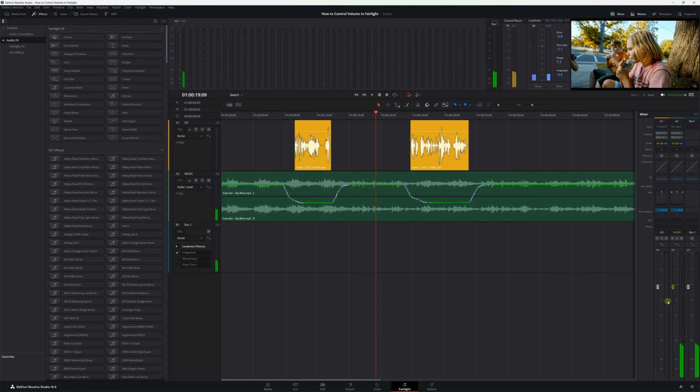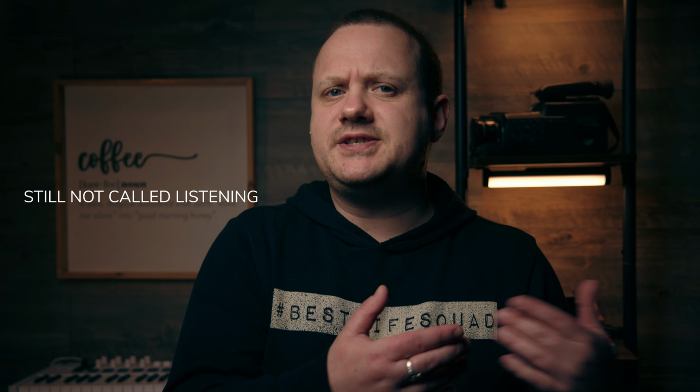Pretty cool, right? Before we move on to listening, let me just say this about automation. While it is a much less time-consuming way to control your volume than keyframing is, I would personally only do automation if you're using an actual mixing board. Otherwise, it can get kind of clunky when you're trying to bring your volume up and down, unless, of course, you're extremely gifted with a mouse.